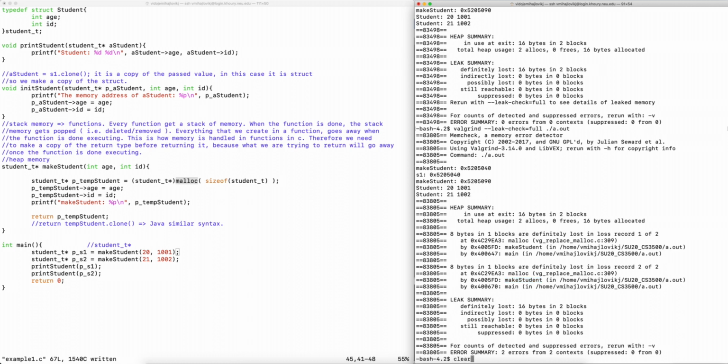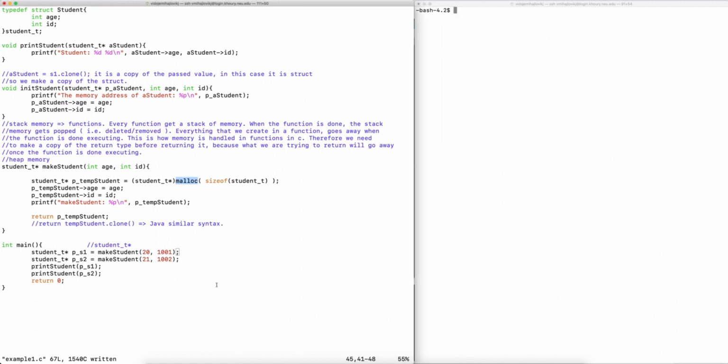Okay, I'm going to clear the screen here. So what do I do now? Well, I have to write a function that will free the student. So one could write something like this, for example. I could say, before I exit, I could say free ps1, and then I'll say free ps2. So now the memory will be freed, and I will not have any memory leaks.